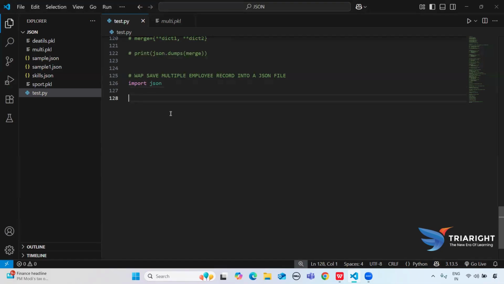Here I'm taking some IDs and names, multiple records. I take employee as a list, and inside it dictionaries, because I store data in key value pairs, since JSON accepts all data in the form of key value pairs. You must give both key and value. If you provide only a key, it will give you an error.